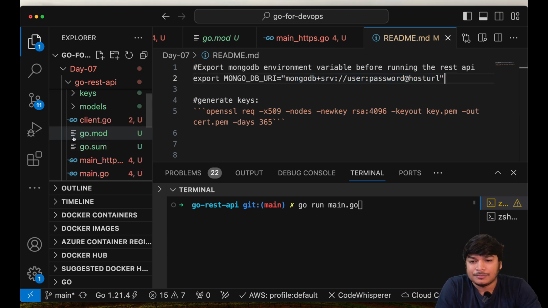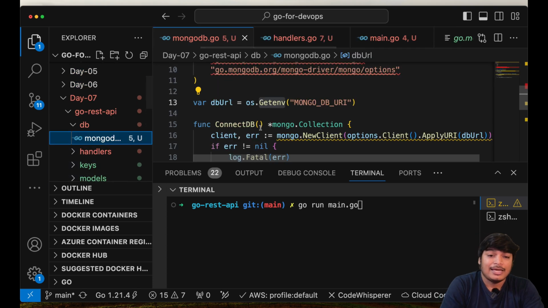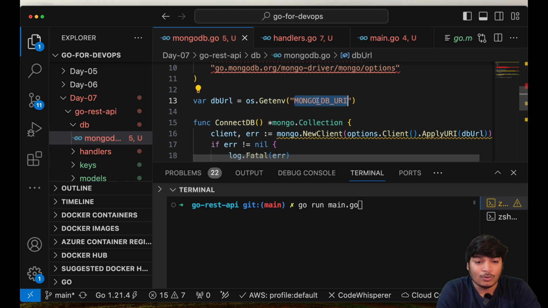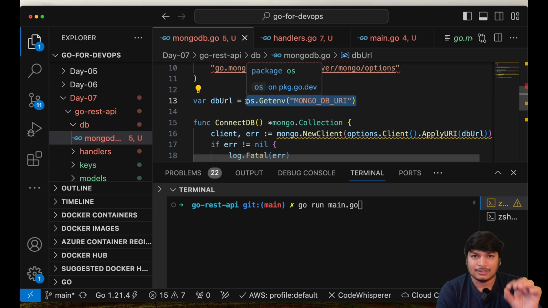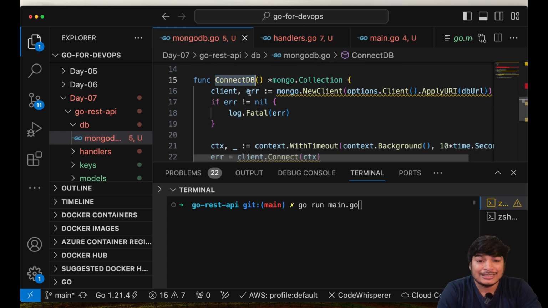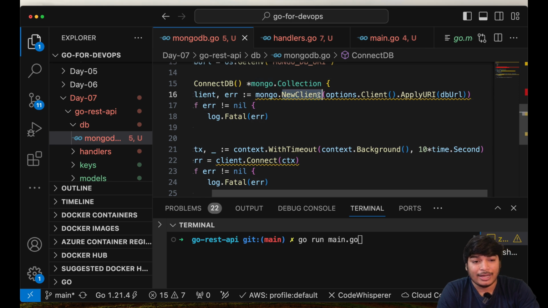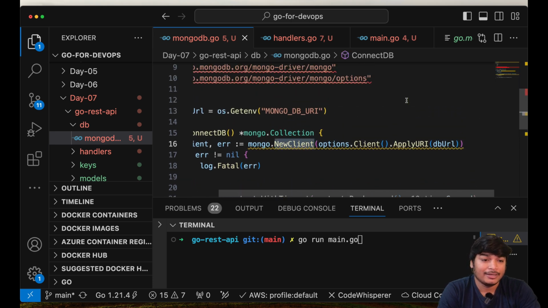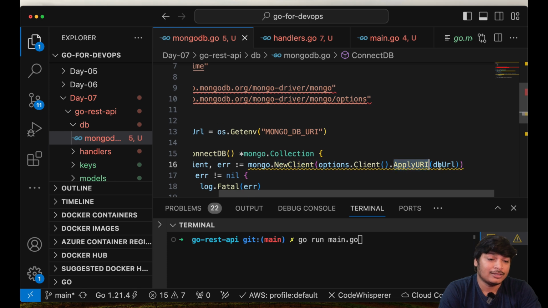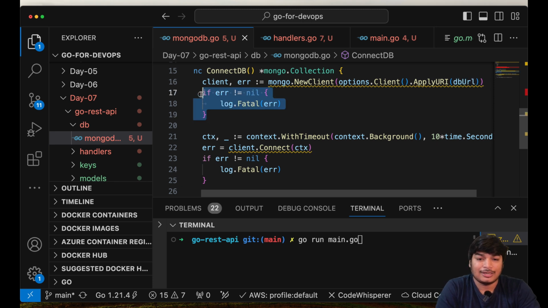Okay. Now let's go back to the main, and so let's go back to the MongoDB file. Okay, so in DB MongoDB, just get the MongoDB URL, or you can just directly paste the MongoDB URL here and it will work. Okay. Then this function ConnectDB is actually utilized to connect with the MongoDB server. So client, err equals mongo.NewClient, then options.Client().ApplyURI with the DB URL. So it is to create the connection. Okay. If there is any error, it will just error out and exit.